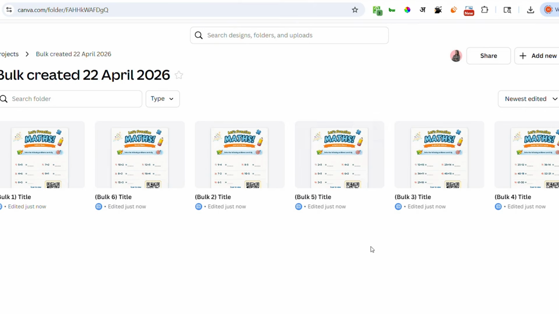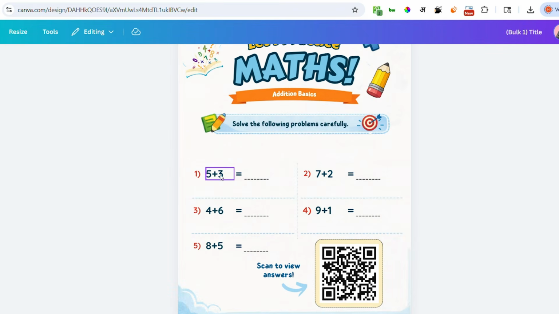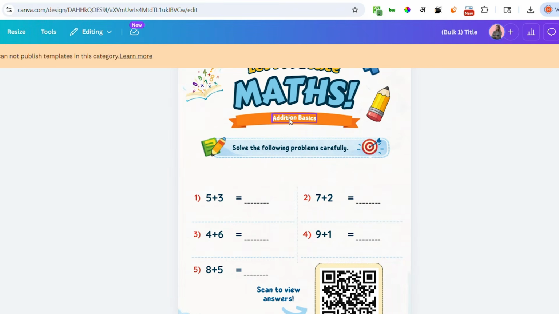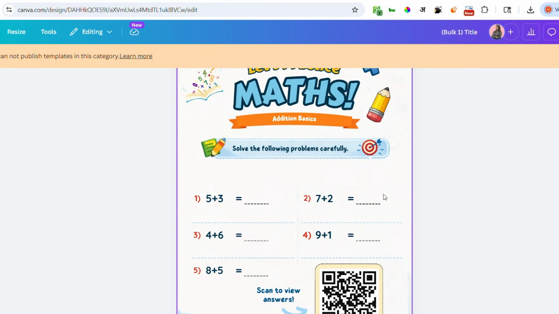Similarly, you can open another sheet. Let me just open this one. Like this one has addition problems, right? Addition basics. The title is changed, the questions are changed, and the QR code is changed. So you can do this in Canva and make your work much faster with the help of this bulk create feature and help your students have a self-learning experience.